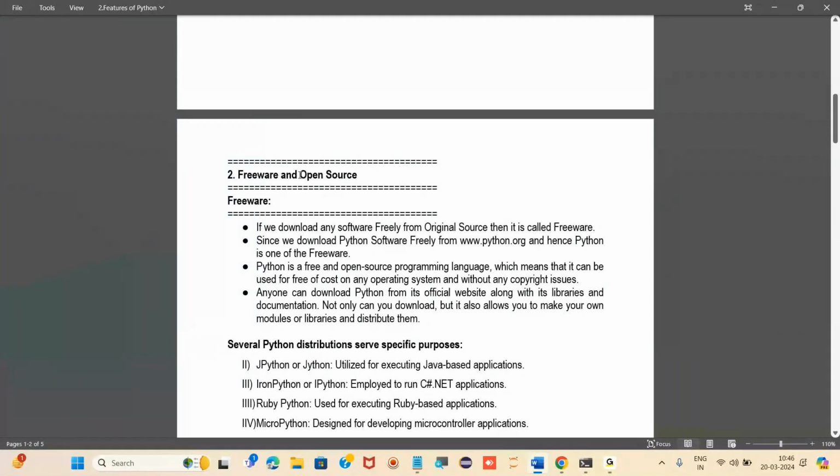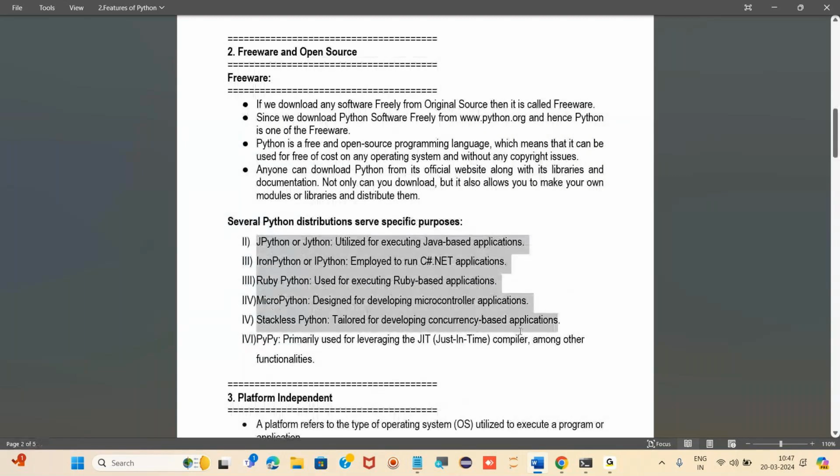Also it is open source, means we can use the source and the features in any kind of operating system. No matter what operating system you are using, you can use the source and the features in any kind of operating system without any copyright issue, right? That is why it is called an open source programming language. We can use Python along with these kinds of languages to create applications, right? Simple it is.